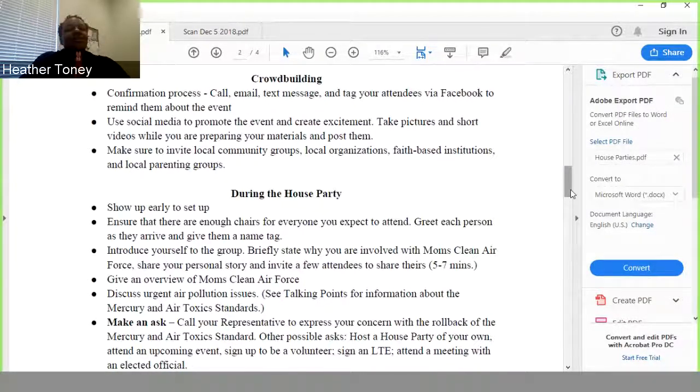Social media, social media, social media. It is a powerful tool that we have to use more and more, and it's certainly an asset in terms of how we build our crowds. Use the social media to promote excitement about your event. Take pictures. Facebook Live. You can't tell by now, I love Facebook Live, love video.